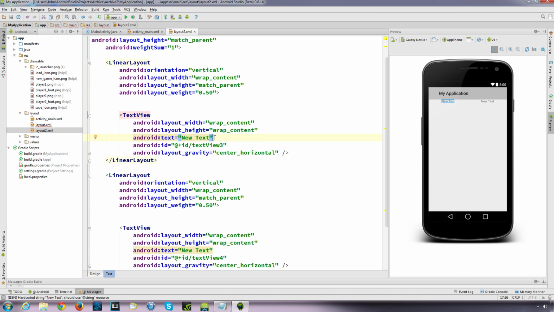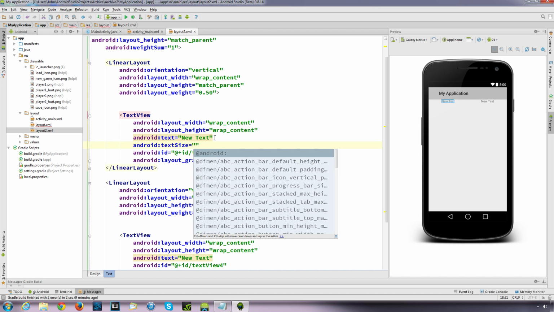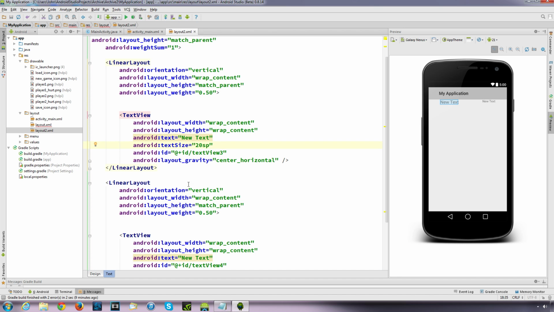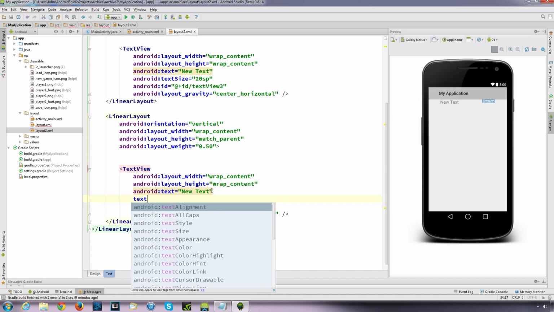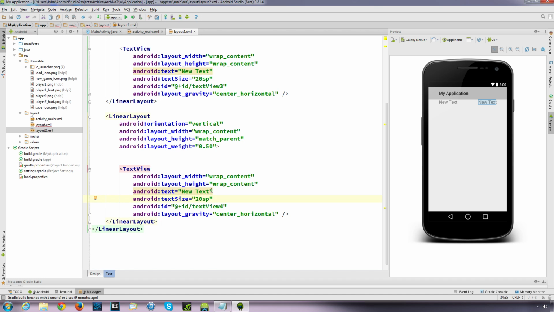I'll make the text slightly bigger so we can see it a little bit better. So text style, text size, and remember text size wants to be SP because we're dealing with fonts. So let's say 20, and go down to this text view. If I click on it, it highlights it, and we want this to be text size, again 20 SP. So there's our new text.